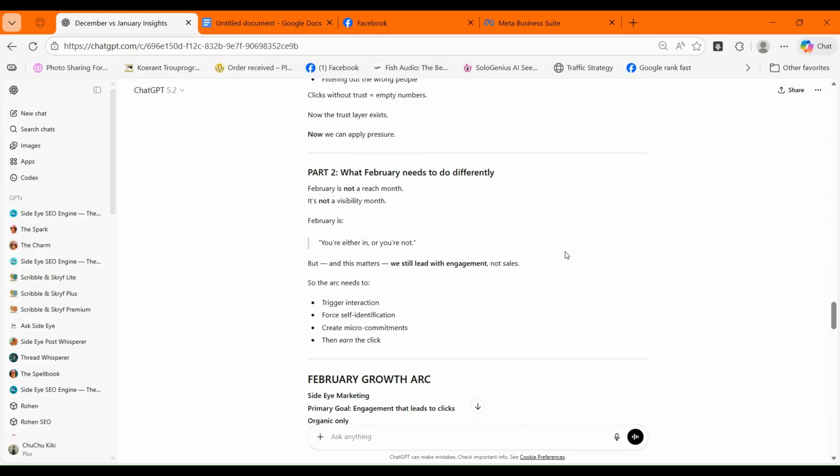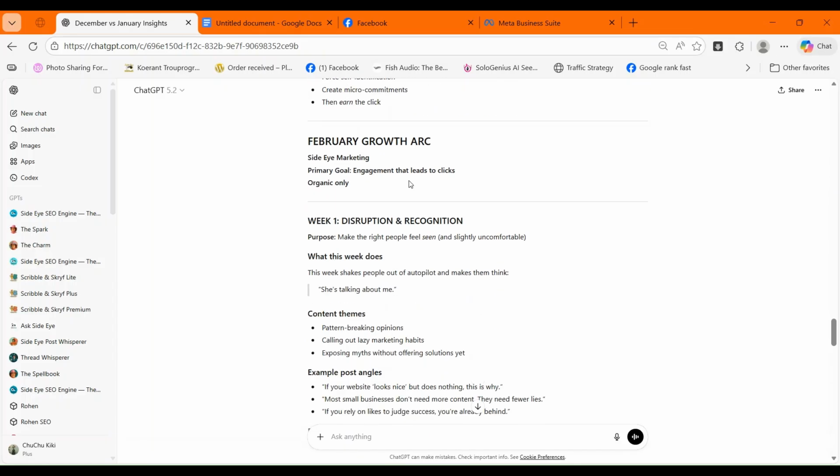So social media isn't just about posting. There is something that you need to plan behind the scenes. You have to have this plan. Your clients won't know what your plan is, but you must know. Okay. Now we're going to say, all right, February growth arc, side-eye marketing, engagement that leads to clicks.